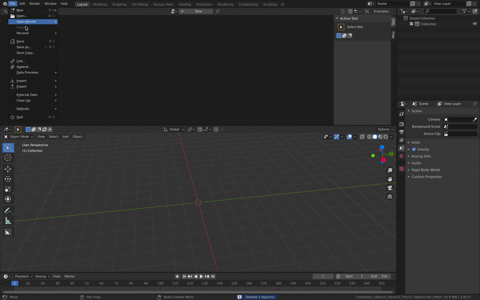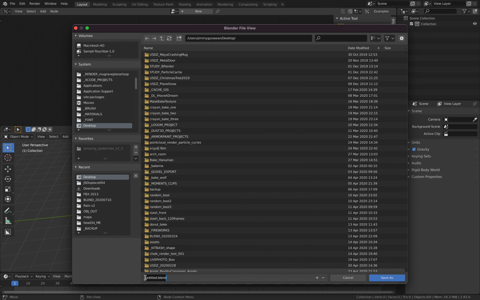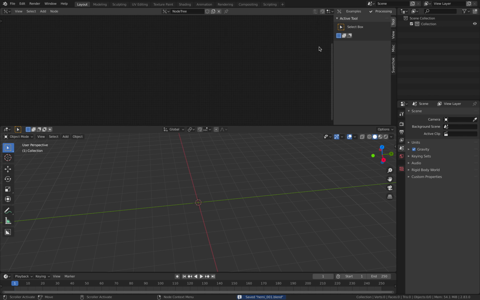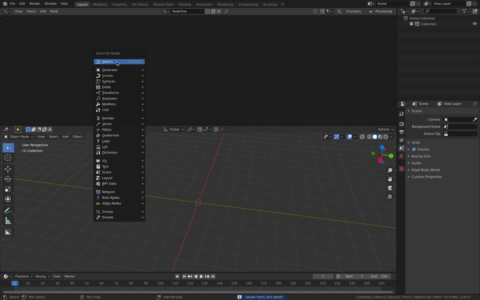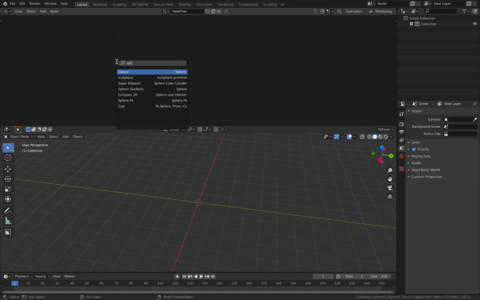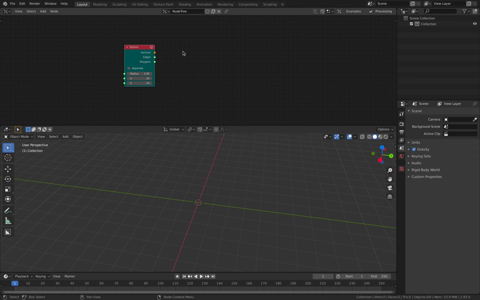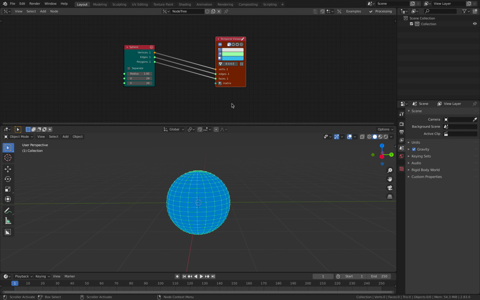So file, save as, hemi. Always save your blend before even starting. Okay, so we're gonna be needing a sphere, of course, and we're gonna turn it into a hemisphere.